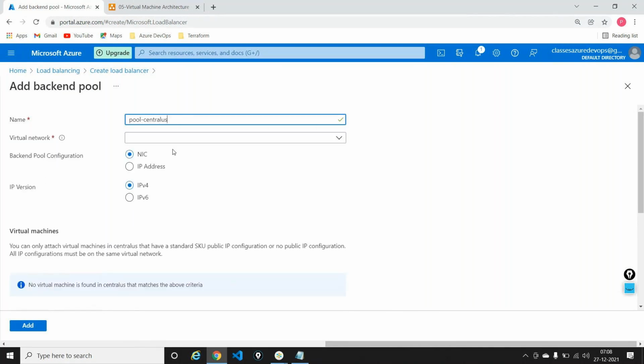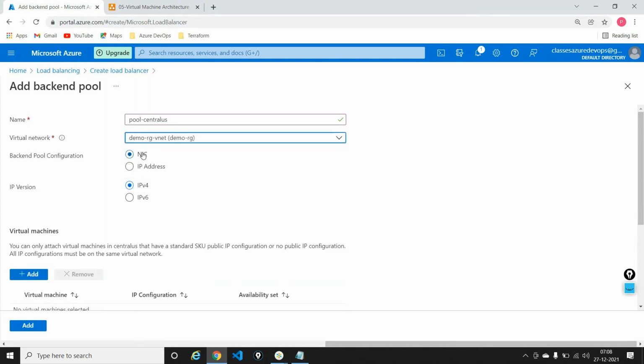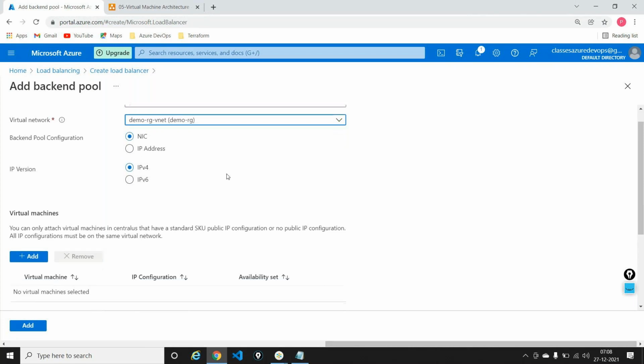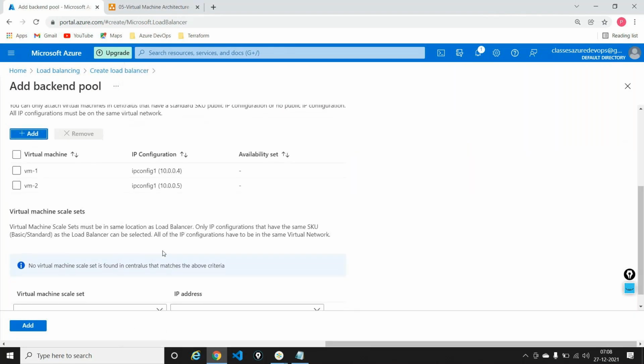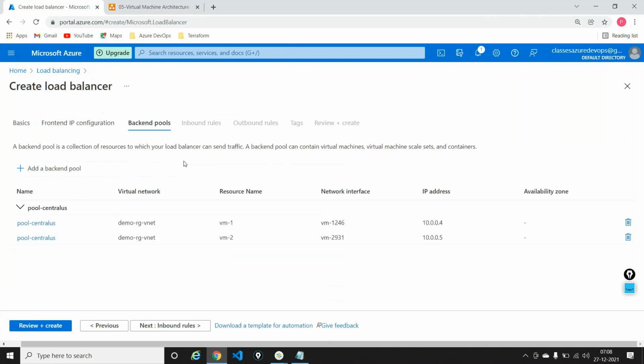and I'll just select the virtual network as demo RG. Finally, I'll say it's associated to the NIC card IPv4 addresses. I'll say add, and I have two machines out here, VM1 and VM2, that belong to the same virtual network in central US. I'll say okay, fine, great, add, and finally I'll say add. So this is how I'm configuring the backend pool.